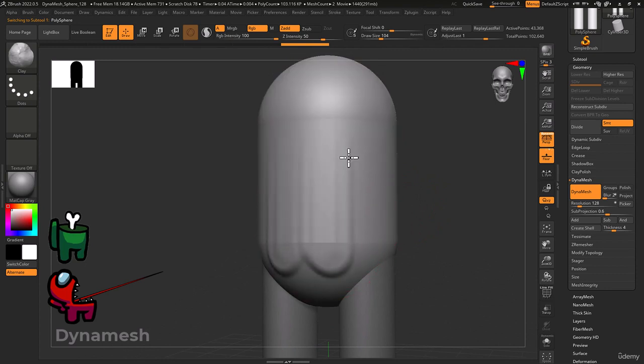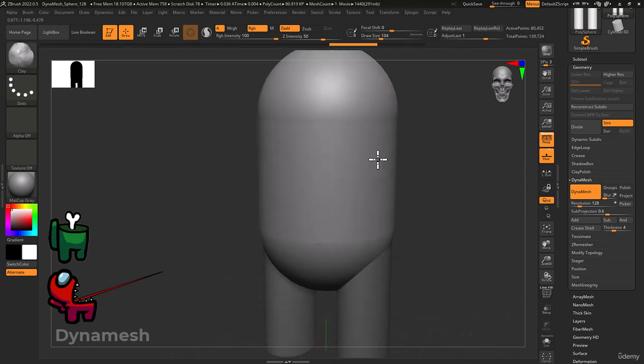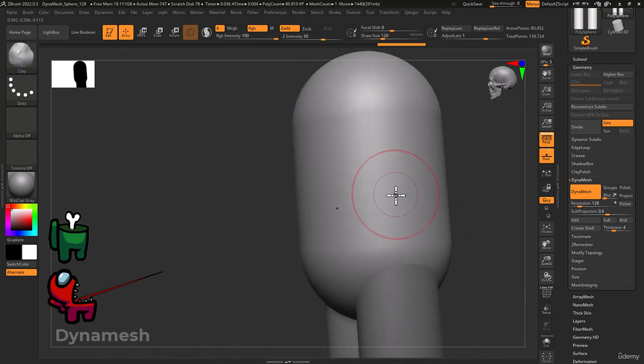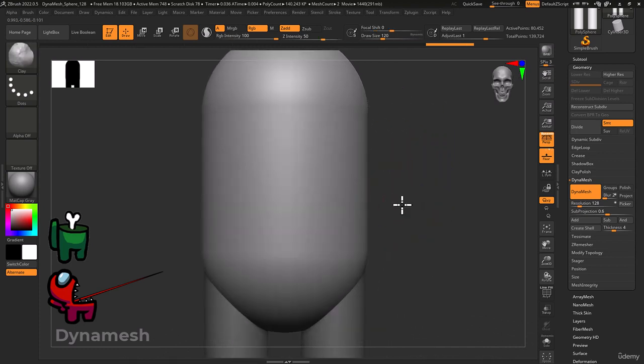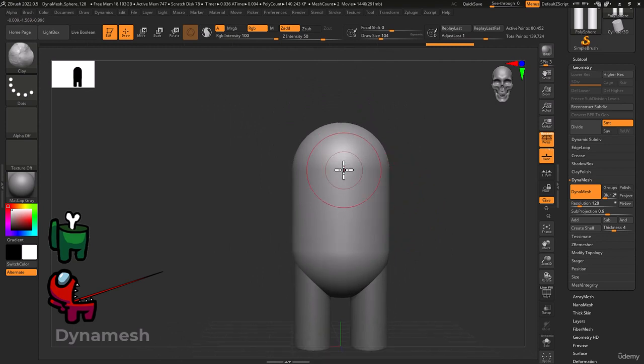Okay, now let's do the same for the body shape, which we stretched earlier. If we tried to sculpt on it, we see something like this. Let's go ahead and Dynamesh, and now we can sculpt on it if we want to. For now, we're just going to do a bit of smoothing, get rid of those edges.